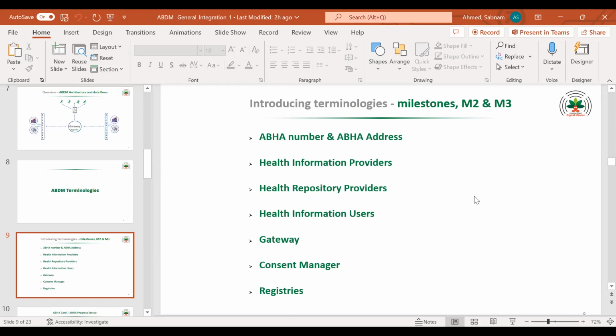Then come the registries. In the registries, you have the health registries: HFR, the health facility registry, and HPR, the health professional registry. For example, when you go for the M2 milestone, you have to onboard your facilities in the HFR first, so that you can link the records to those facilities. Without onboarding in the HFR, you cannot move on to M2 integration.